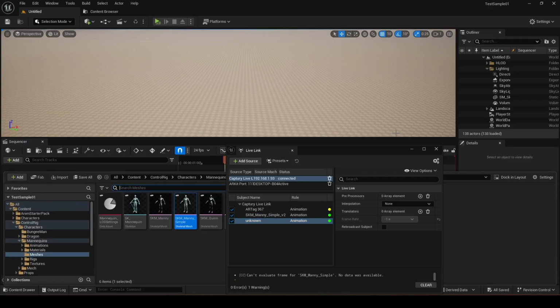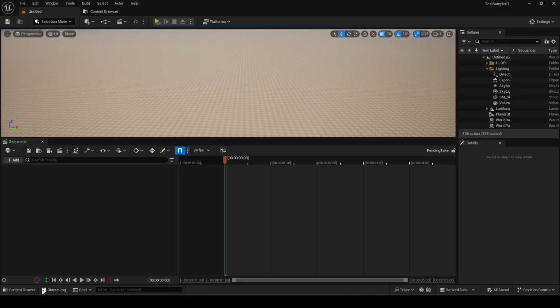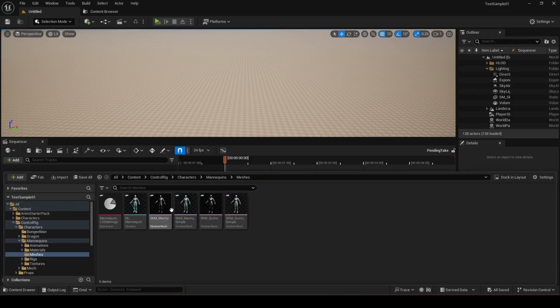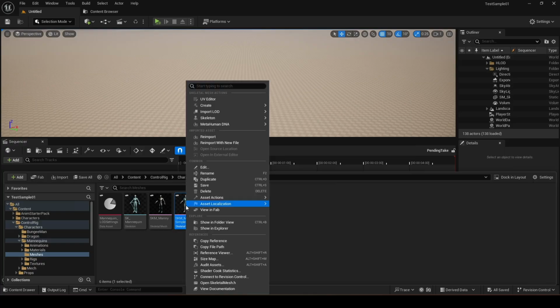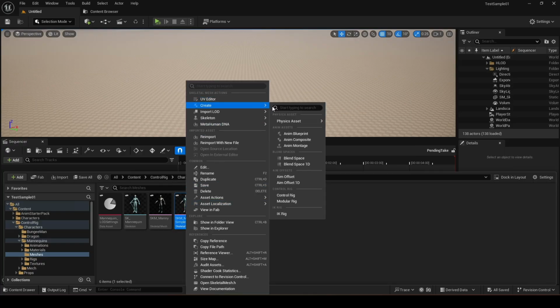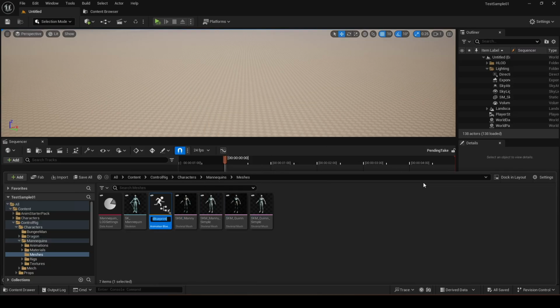I'm going to open up the content drawer for the purpose of this test. And I'm going to select the skeletal mesh for Manny Simple. I'm going to right click it, and I'm going to go to Create, Animation Blueprint. I'm going to call it Animation Blueprint underscore Manny Simple. Call it V2 since it is V2. Cool. Then I'm going to open that up.